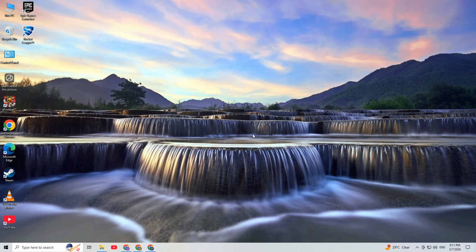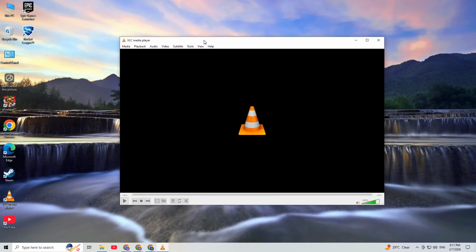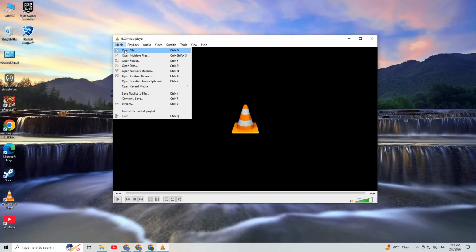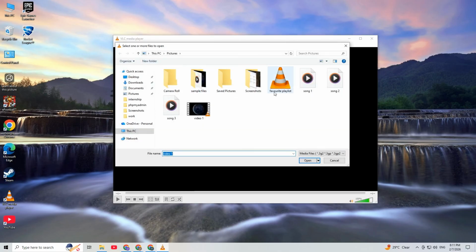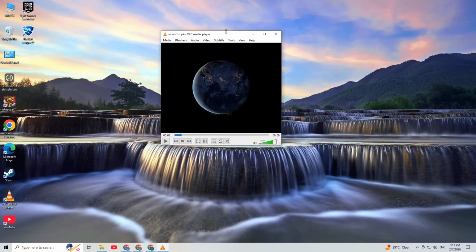Alright, let's jump right in. First, go ahead and open VLC Media Player on your computer. Once VLC is open, you can either open a single video or prepare a playlist depending on what you want to loop. If you already have a video file ready, you can drag and drop it directly into the VLC window, or click on Media in the top menu and choose Open File to browse for your video.